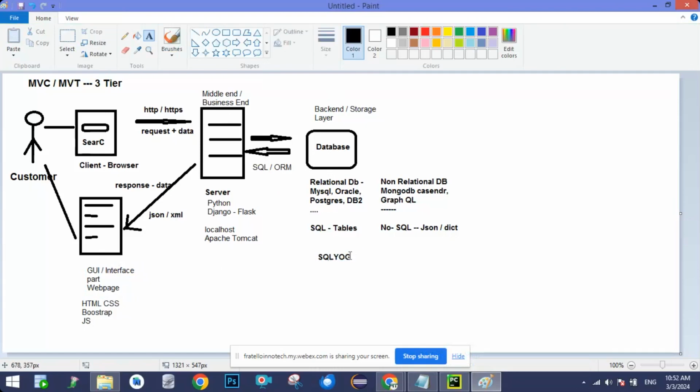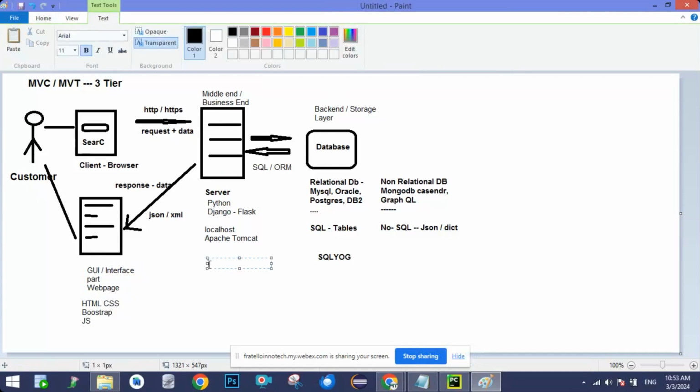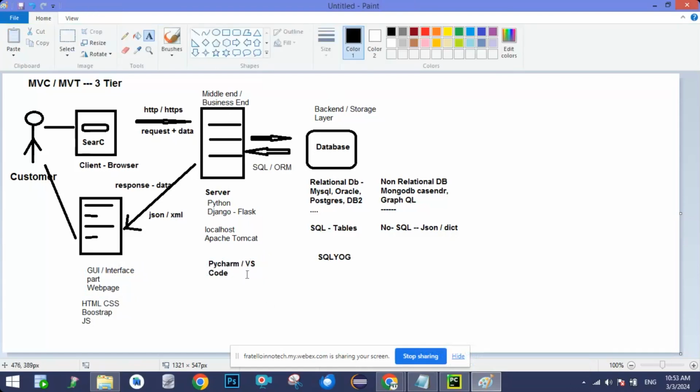And coming to the middle end, to work with Python and Django, we require some editor, for example Notepad, but it is difficult to write the code in Notepad every time. So for this, the official editors in the market are PyCharm and the other, which is mostly used, Visual Code. I can say the shortcut, Visual Studio Code, we call it VS Code. These are the two official editors in the market available for working with Python.